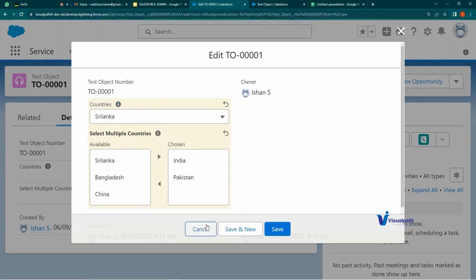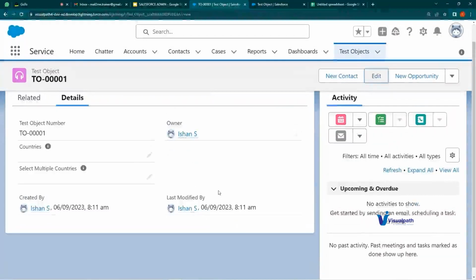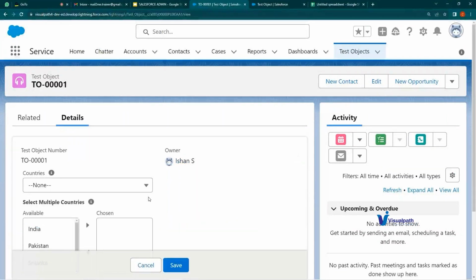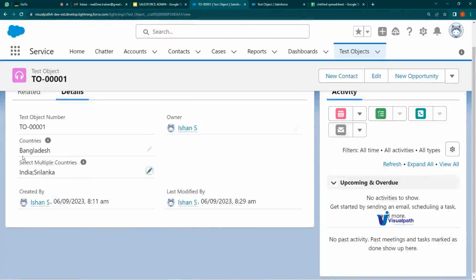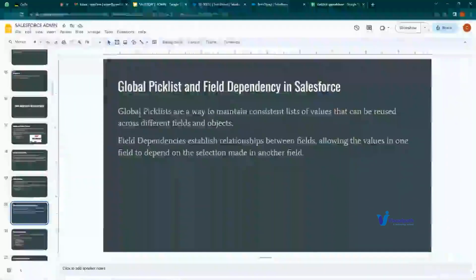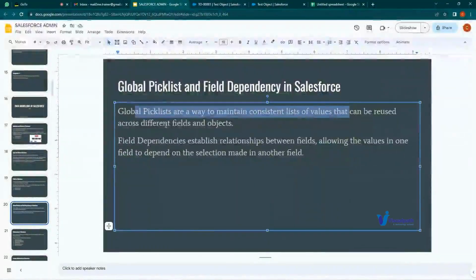Okay. So we will have this, and once we save it, it will be looking something like this. For the pick list, it will anyhow show the value, and for multi-select pick list, it will show it followed by a semicolon. Semicolon will differentiate between those. So this is about global pick list. Global pick lists are a way to maintain a consistent list of values that can be reused across different fields and objects. What is a field dependency?